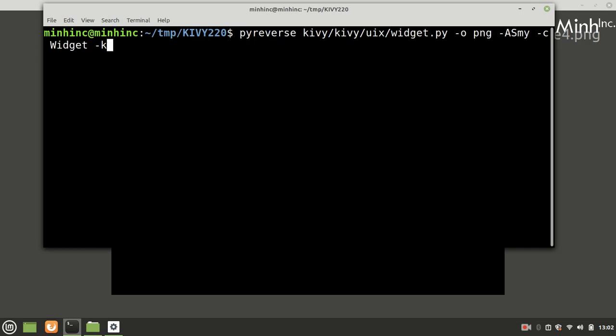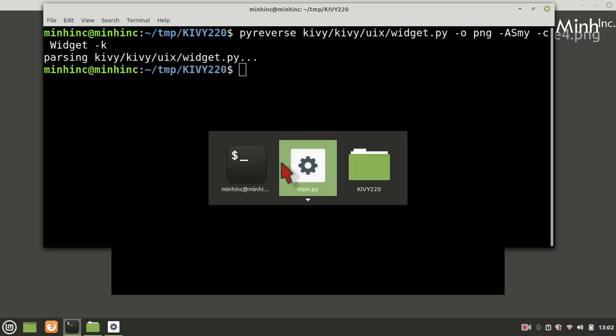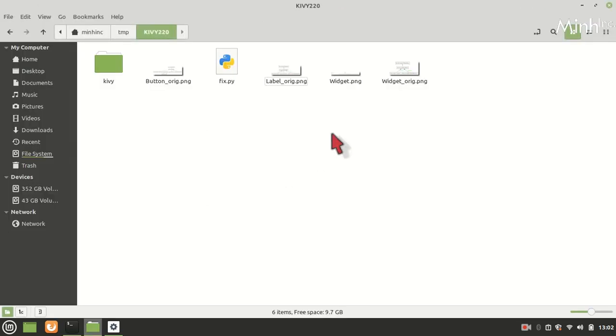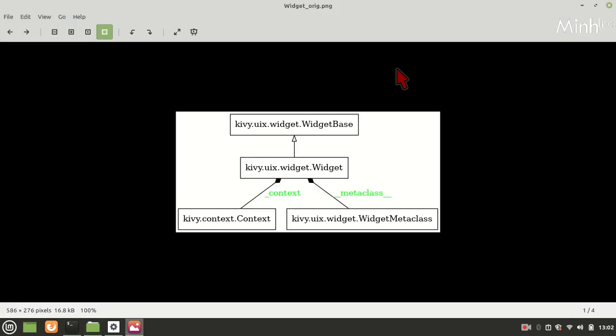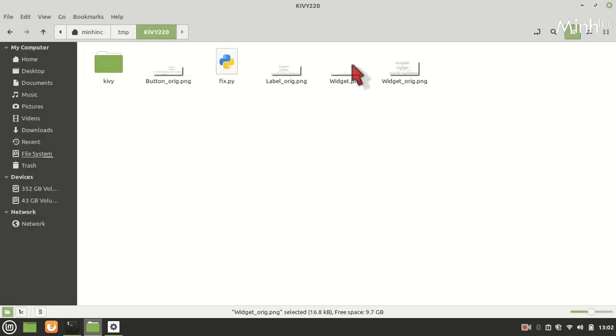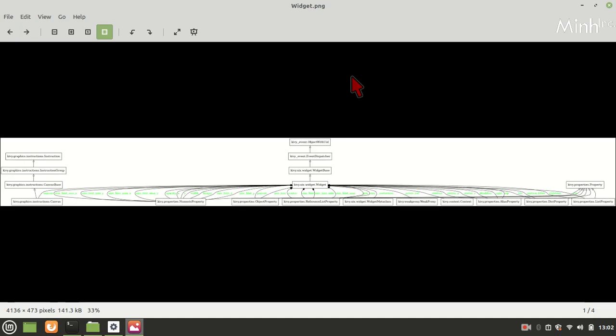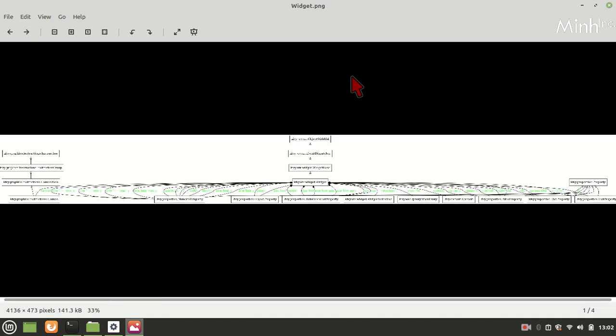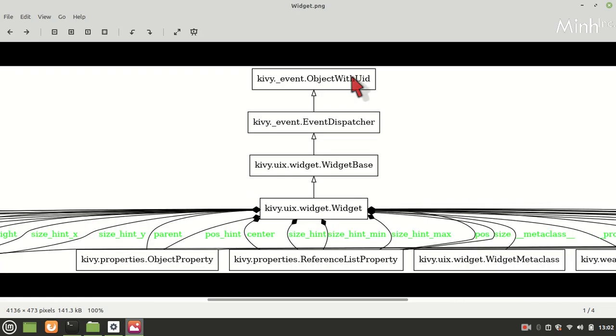PyReverse for widget, let's see if it really changes. Now we have two widget diagrams. One is the original, what we generated prior to running the fix, and the other is widget derived from widget base. Now this is the new one. Okay, so the difference is visible. Now we have widget derived from widget base, which derives from event dispatcher. So this is the complete picture.